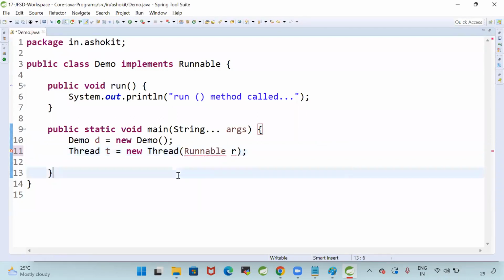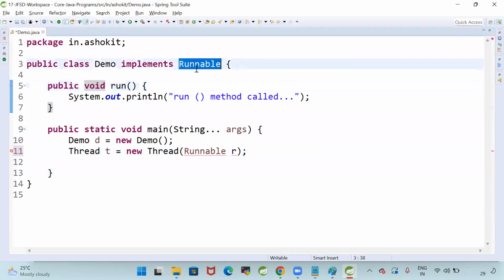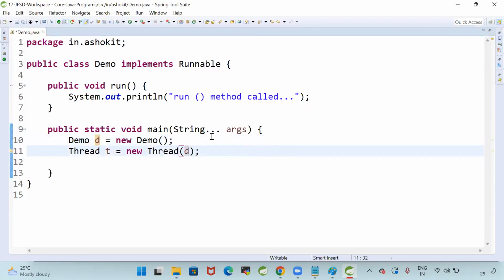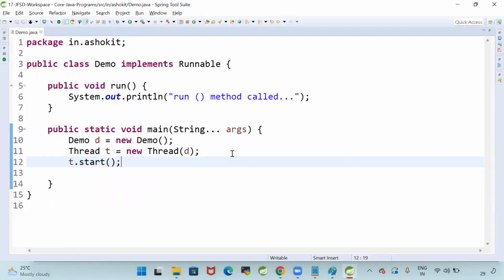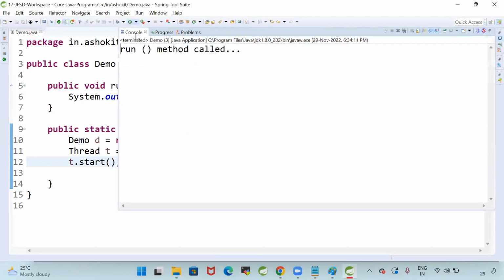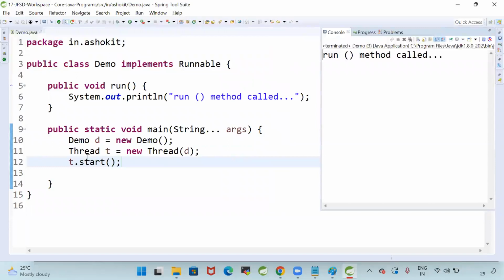What is a Runnable interface implementation class here? Demo. Demo implements Runnable. Demo object is available. Can I pass the demo object now? Yes, I'm passing the demo object. t.start. What is the meaning of t.start? Thread will start. Okay. When this thread is starting, let's execute. What happened now? Run method called. I am calling start method, internally it is calling run method.